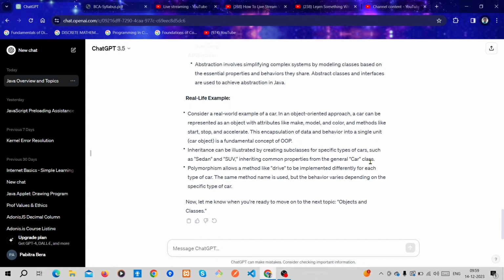In a car, we need four wheels. So all the cars have four wheels and a steering. All the cars, with different names, also have steering. So this is called inheritance.